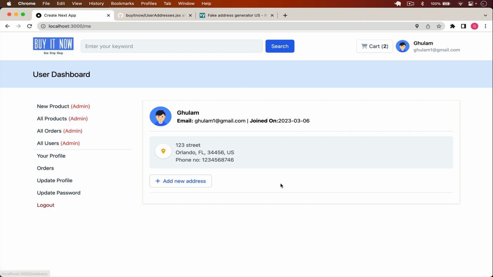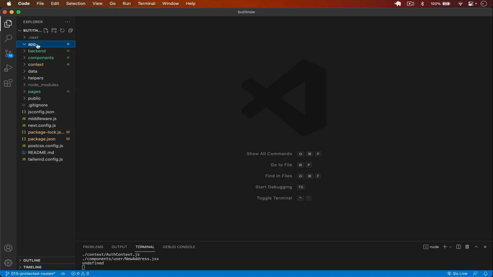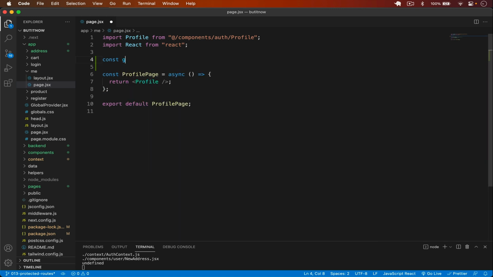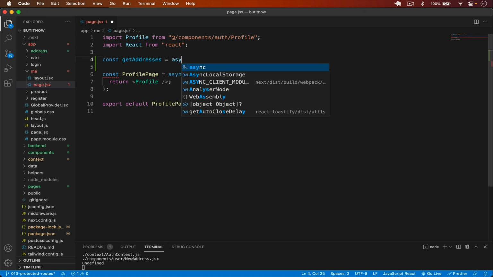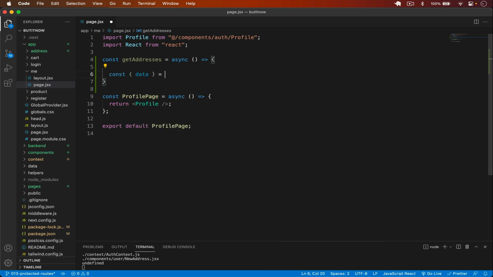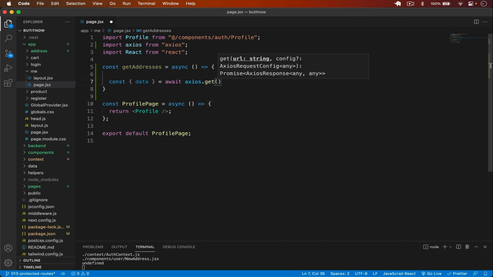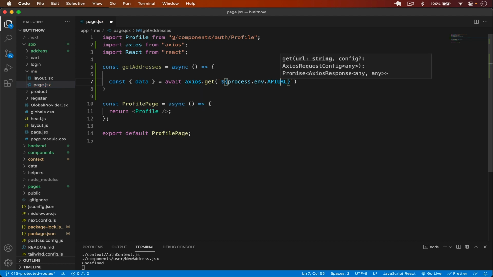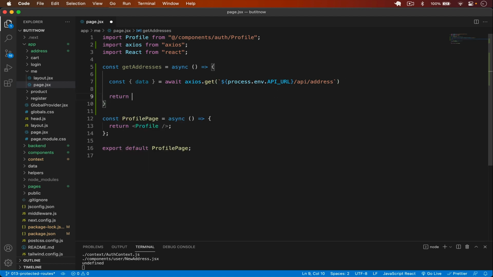So what I will do is I will go back here. I go to my app, me, and then in here we have page.jsx. So here I will get all the addresses. I type const getAddresses, okay, and then I will simply type const data, that is going to be await axios.get, and I will type the endpoint, process.env.API_URL, okay, and then /api/address, okay, and then I will simply return from here the data.addresses, okay.